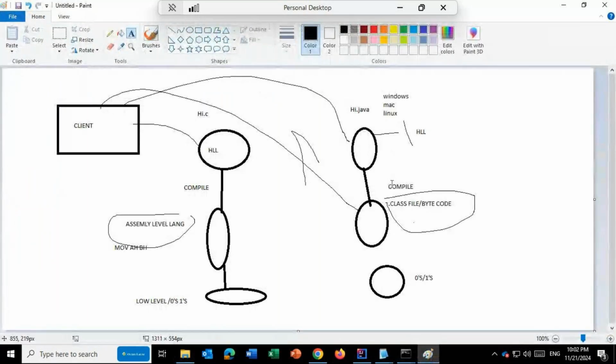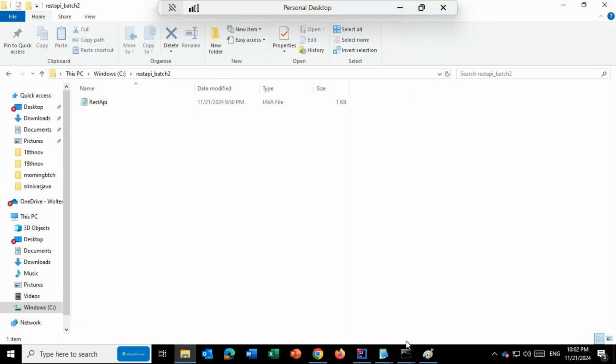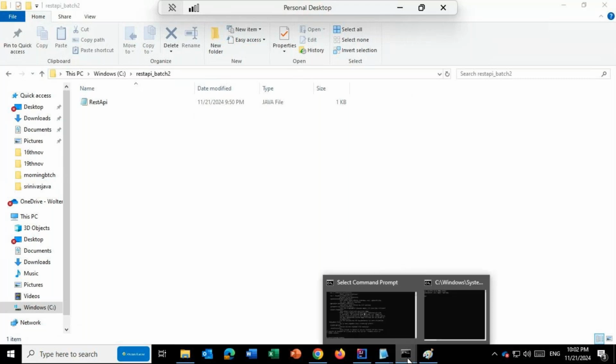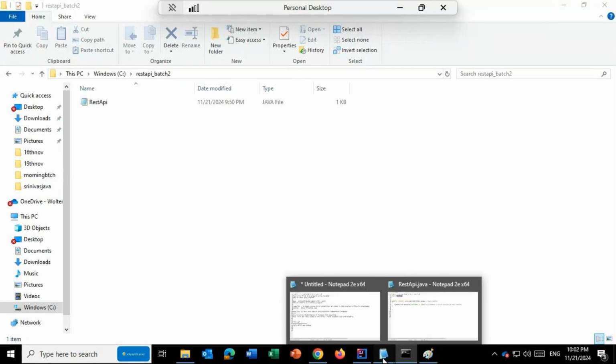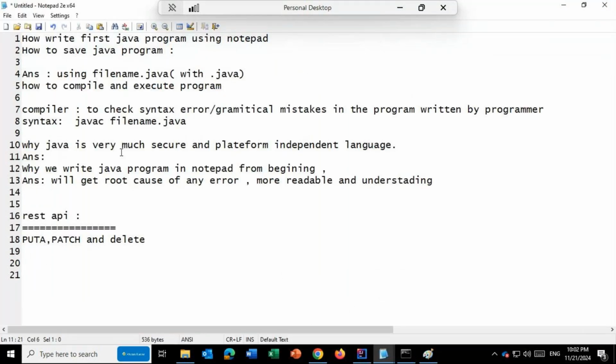After compilation, what happens? Whatever class is used in this program will get converted into a .class file. So now see, I will open this folder as well. Till now only the Java file is there. Go and compile this program. How to compile a Java program? First, I have already given the syntax here: javac filename.java.